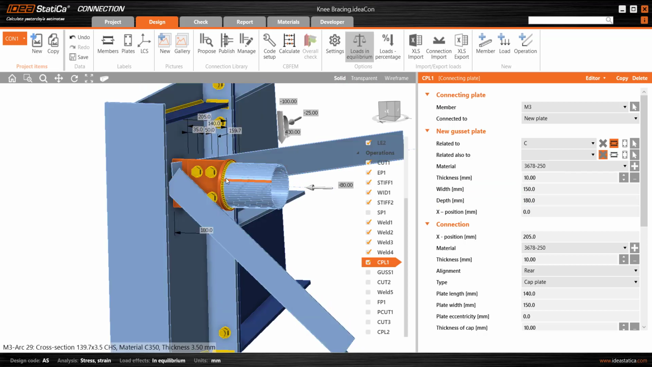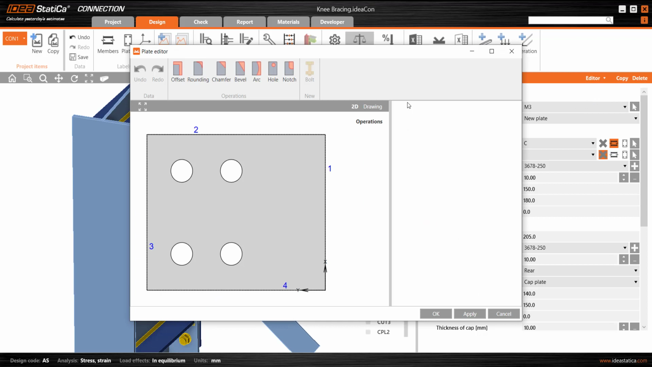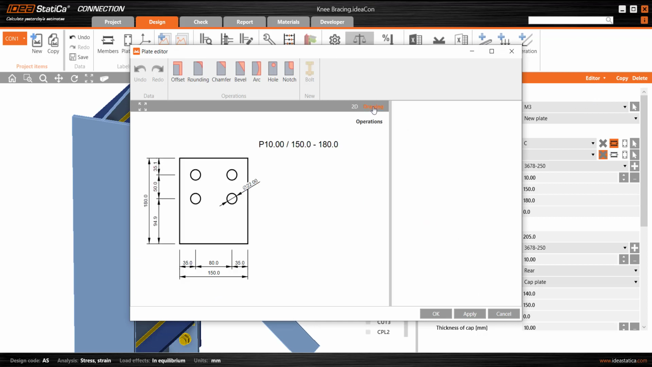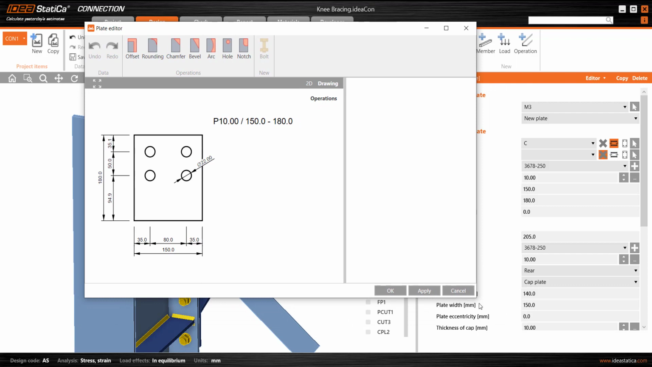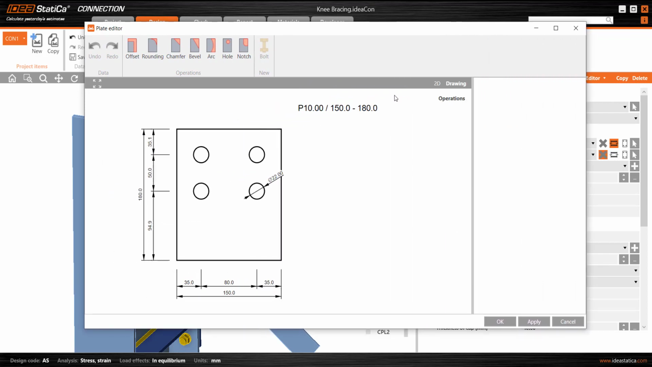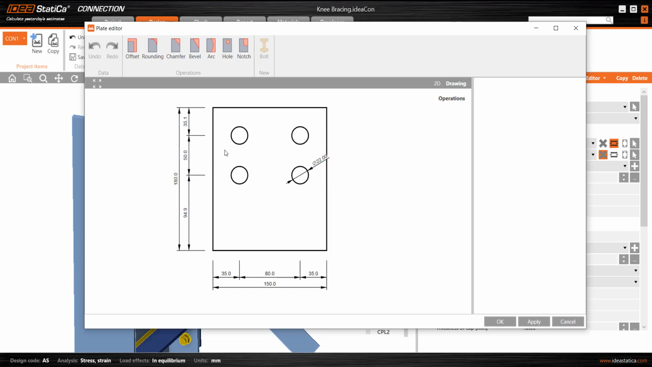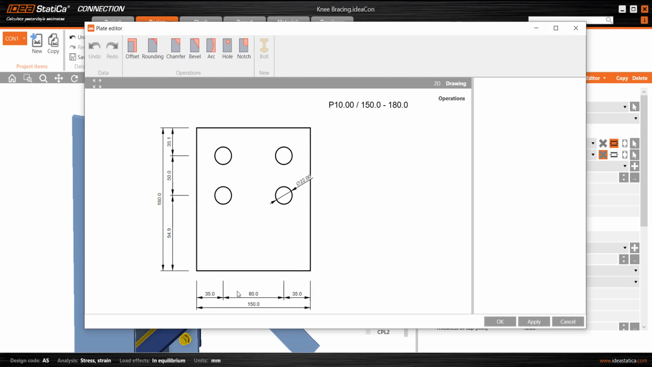And let's have a look at some options here. If we select this connecting plate operation and select the editor, we see we have a range of possibilities that we might want to edit. In this case, it would be the gusset. A handy option here is to select the drawing, maybe make this window a little bit bigger if need be, and then we can roll our mouse and zoom this up and check the end distances and these sorts of details. So it's quite a handy option.